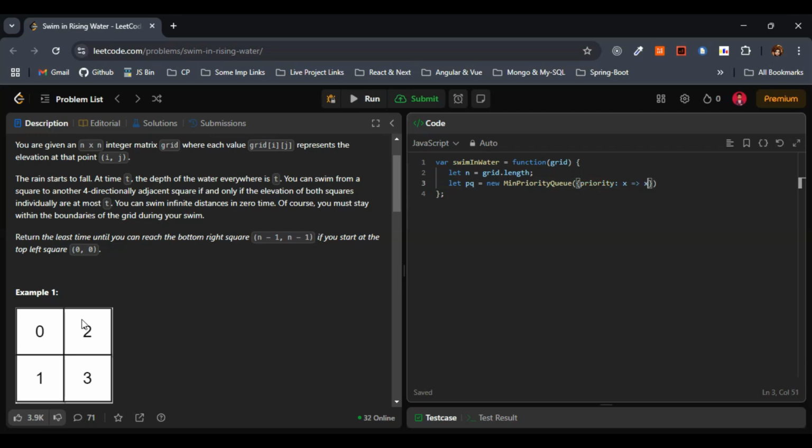x of 0. This is fine. So we are just setting the priority. Every time we need the smallest, this one, right? Smallest time based on the time, as I've said here. So minimum priority queue based on the time.